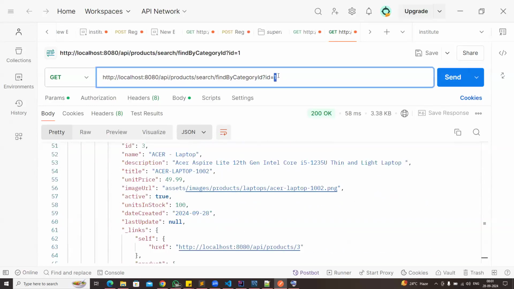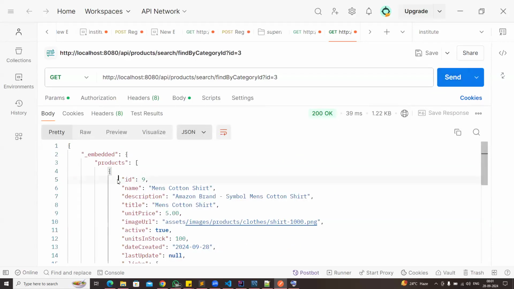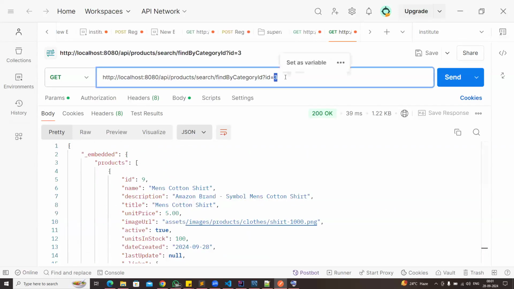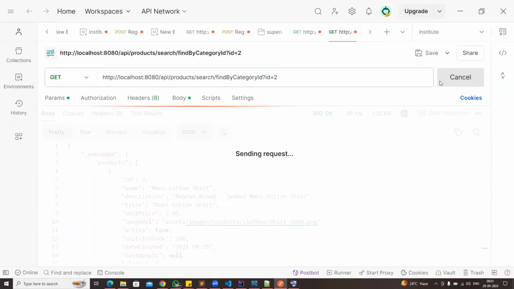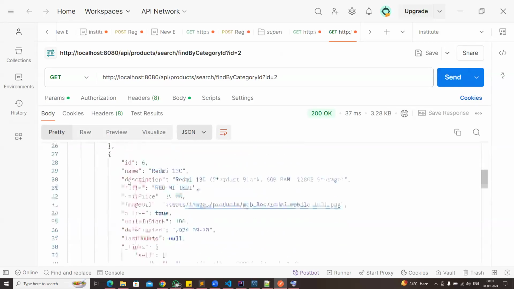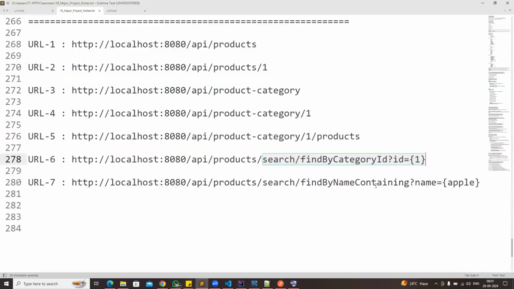Suppose if I give category ID is equal to 3, shirts. There is only one shirt available. That record is coming in the response. Only one record is coming in the response. If I give category ID is equal to 2, that is related to mobiles. 4 mobiles are available in the database. I'm able to get all the 4 mobiles in the response. That is working.